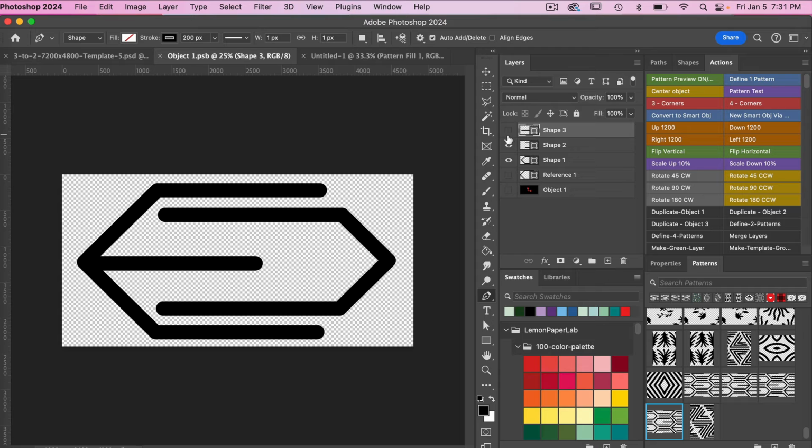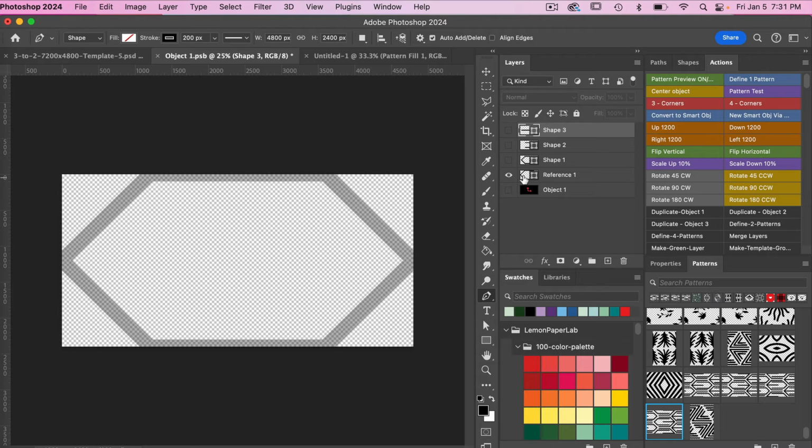So we can go ahead and turn off the visibility of these layers. We'll create a new layer here. And then let's go ahead and use our brush tool, that's B on the keyboard. And let's create something that isn't so symmetrical so we can see the full effect of our repeat.